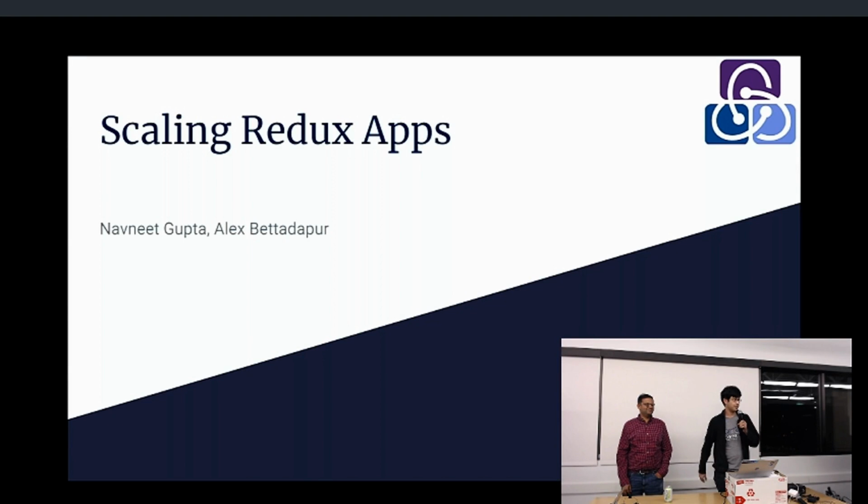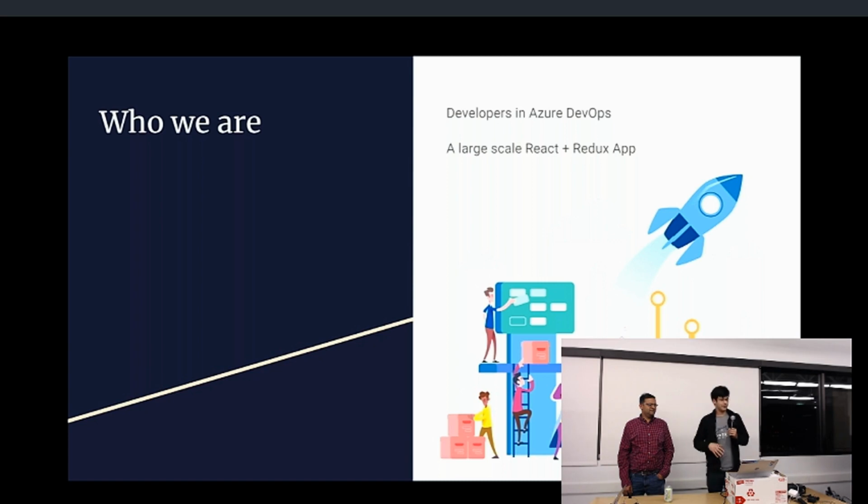So today we're going to talk about scaling Redux apps. Before I begin, is everybody familiar with what Redux is? We don't need to go into the details, right? Okay. So we're developers on Azure DevOps, and Azure DevOps is Microsoft's DevOps platform.